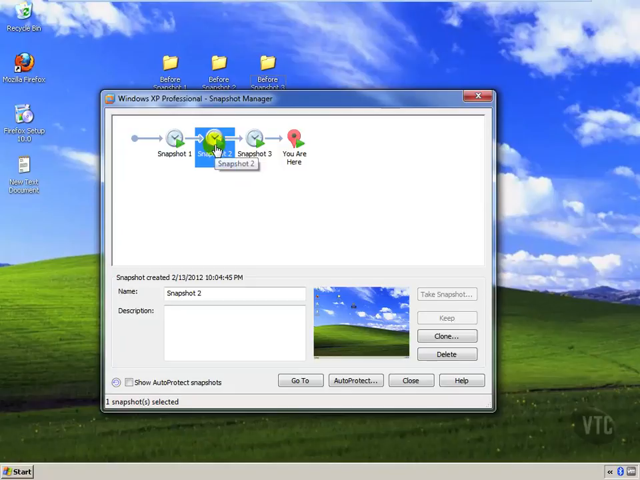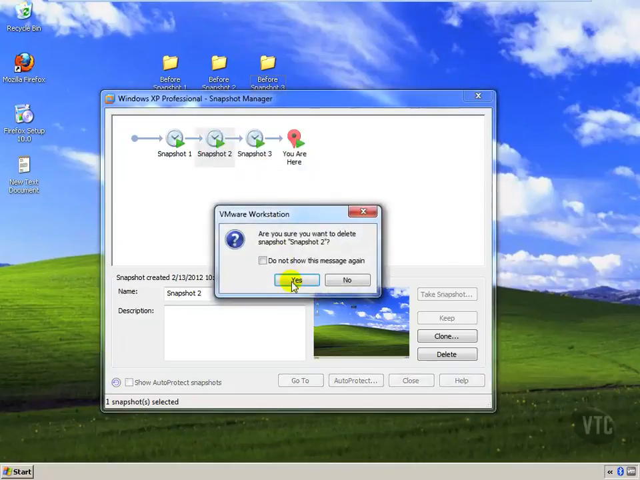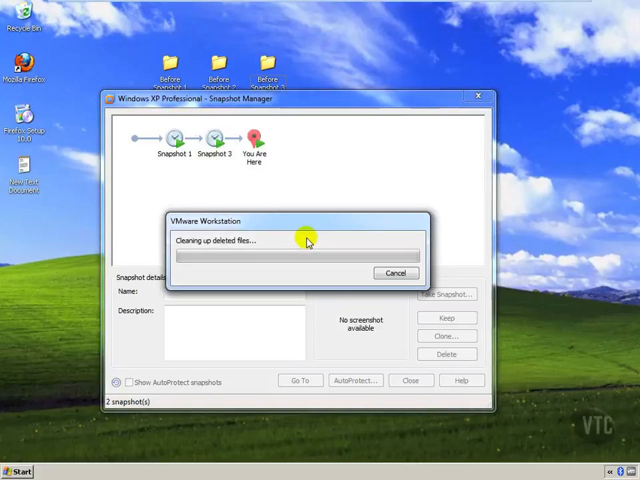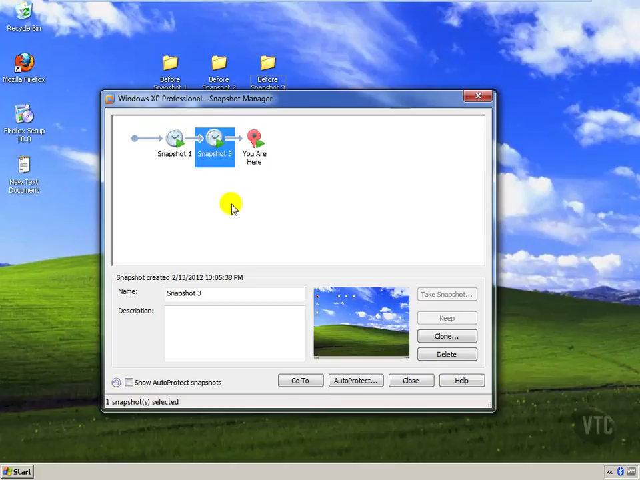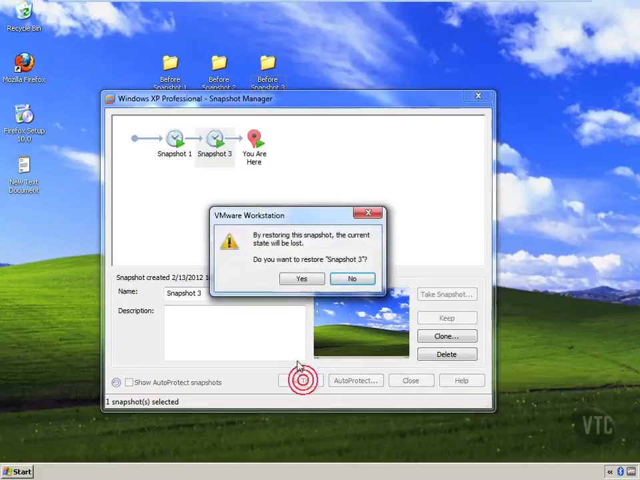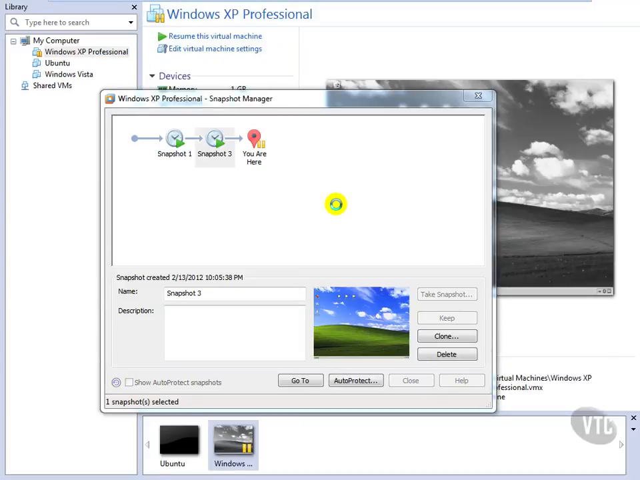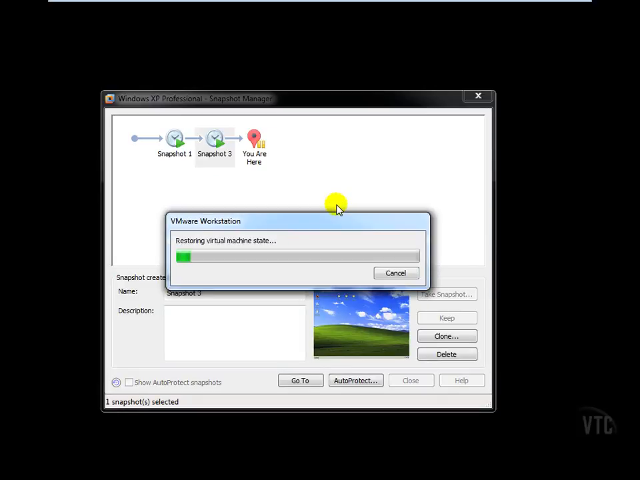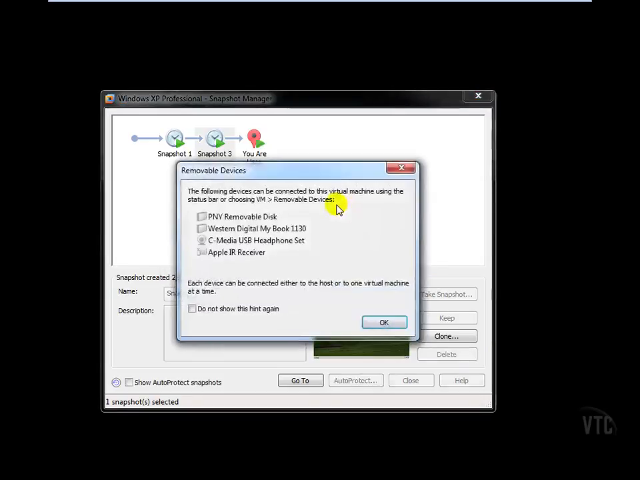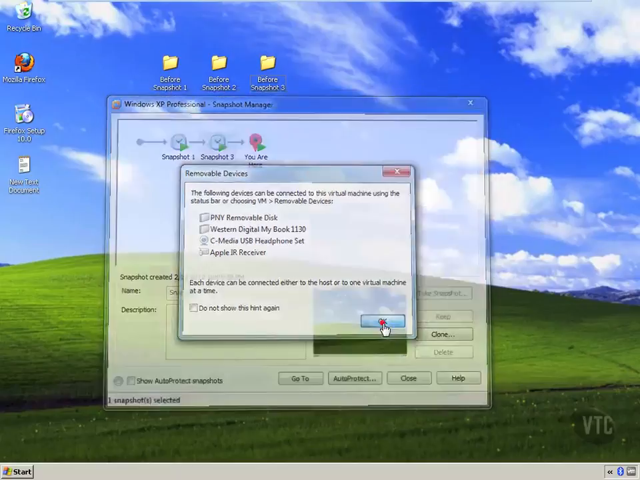All right, and so what I'm going to do is right click here, and I'm going to delete 2. And it's going to ask me, are you sure you want to delete snapshot 2? And I say yes, and notice it's going to clean up deleted files. And now you notice that I only have a snapshot 1 and a snapshot 3. And so now let's go back to 3 and let's restore that snapshot now. And you'll just have to play with this until you kind of burn it into your brain that it makes sense, because it can still get quite confusing, especially if you're working with a tree.